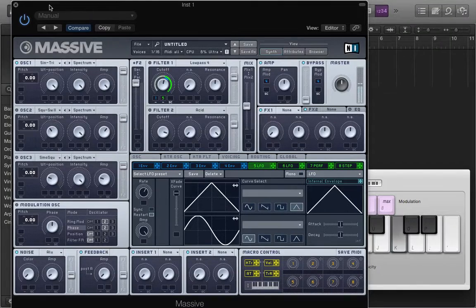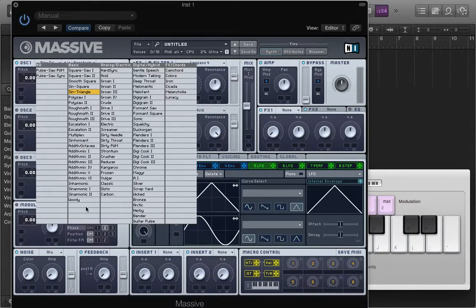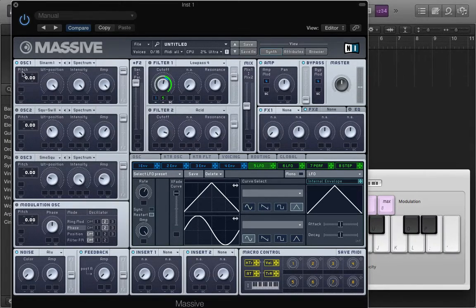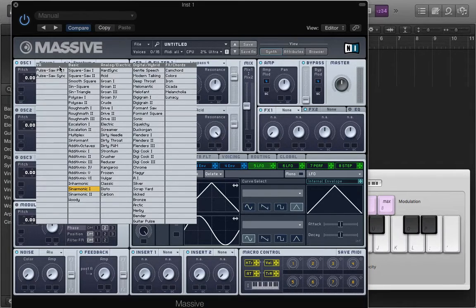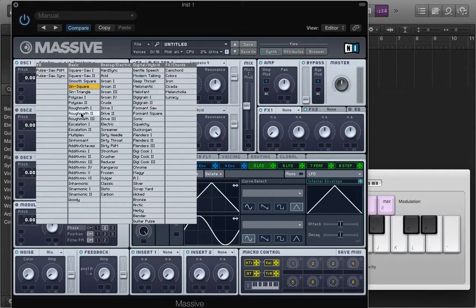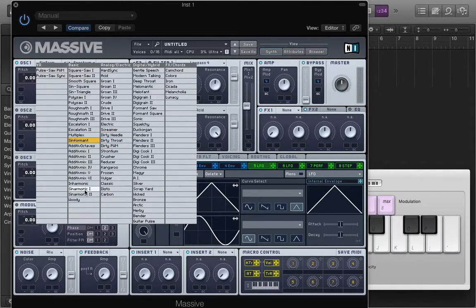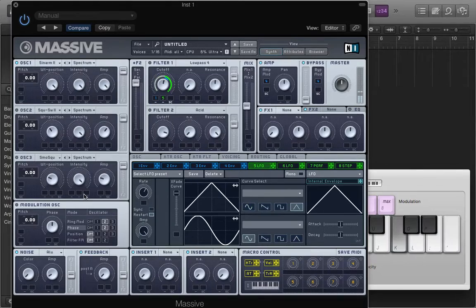Back to Massive. Additive synths have oscillators too, but traditionally only offer one wave shape, which is usually a sine wave. So we change this to a pure sine wave, sine harmonic maybe. That's definitely not right. Nope. That's quite a pure sounding sine wave.